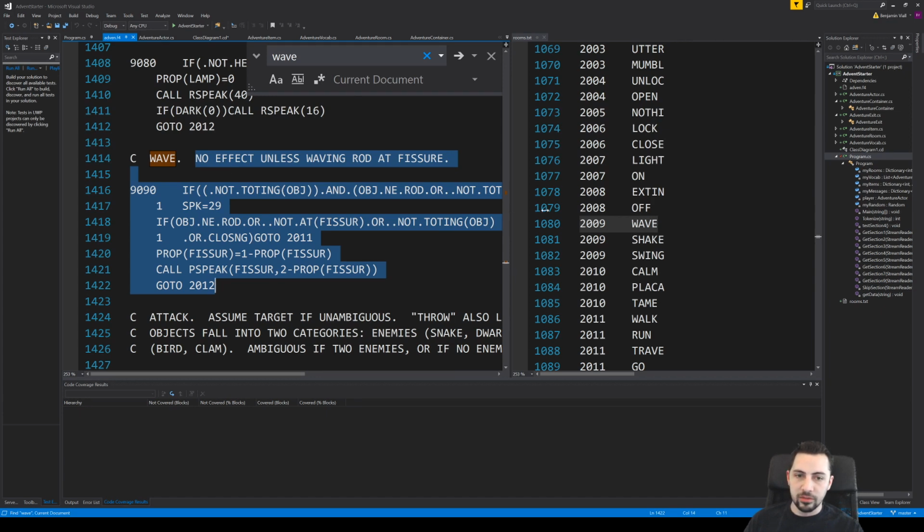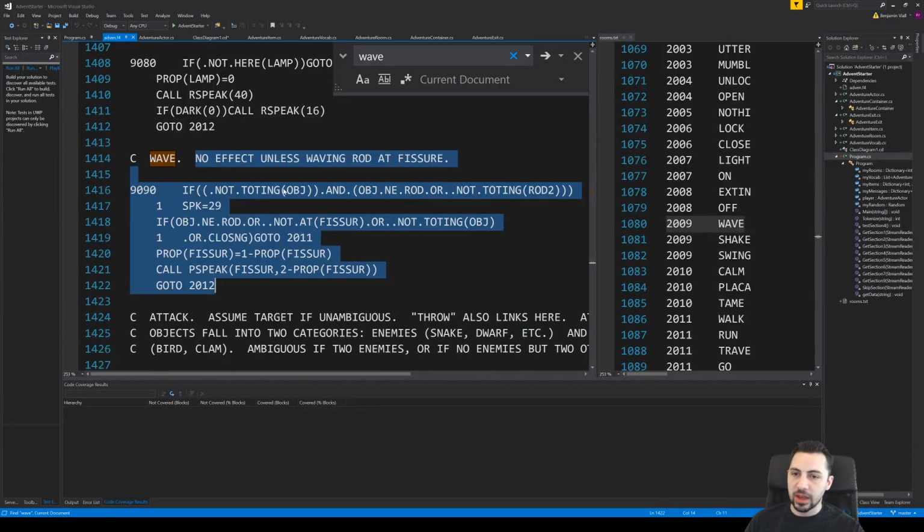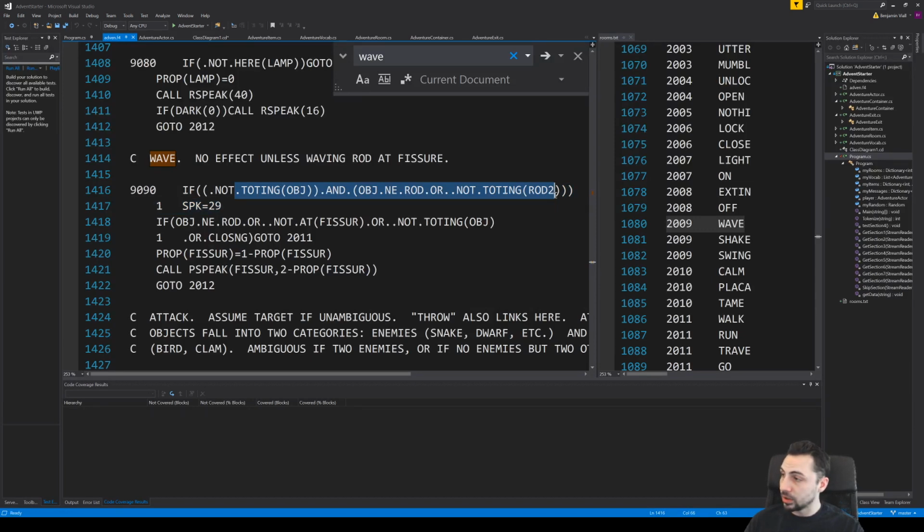But there's a bit of testing we have to do. We have to check if we are holding the rod. If we're not holding the rod, we say something snarky. If we are, we have to check whether the cave is closing, which is sort of end game stuff. We update the property of the fissure to say that, hey, there's a crystal bridge here. And then we speak the fissure line.